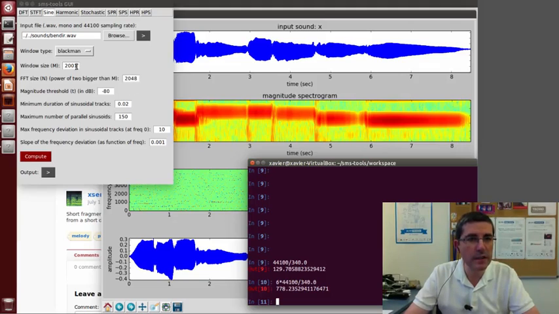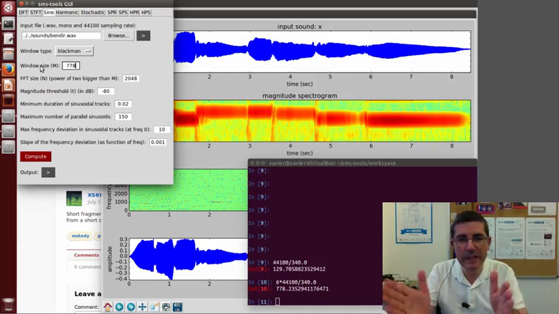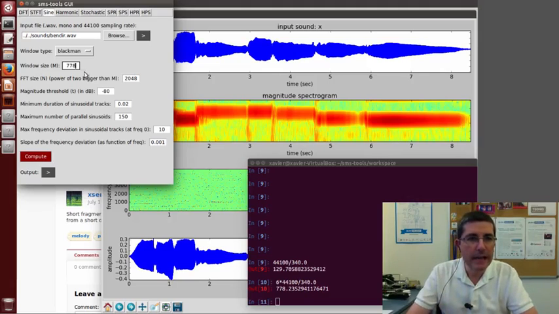Okay, so let's put in the window size 778 samples. That should be enough to discriminate the harmonics. And the FFT size, I think it was good to have this big FFT size. So 4096 was a good choice, because that gave us a good resolution, at least visually.